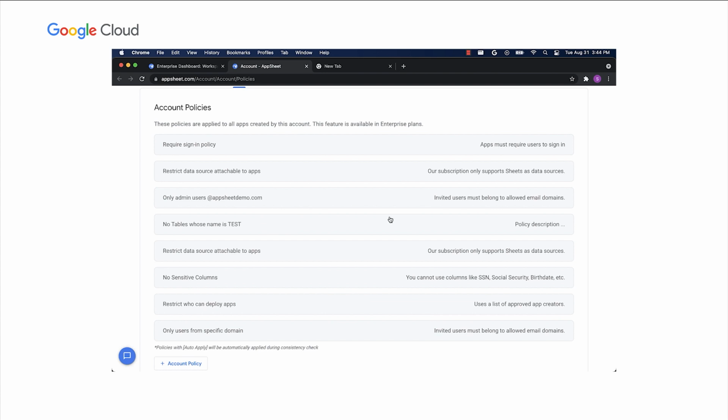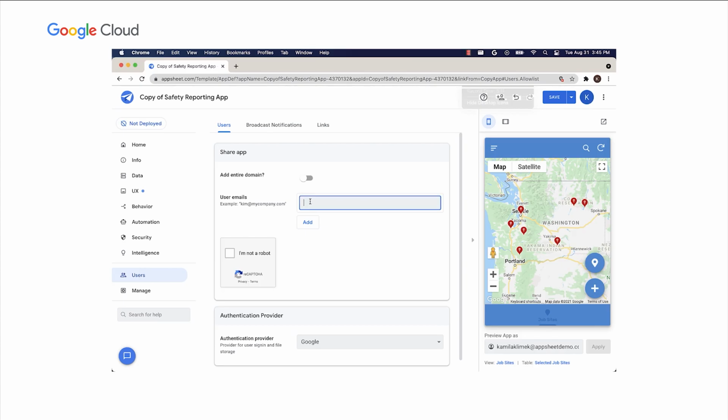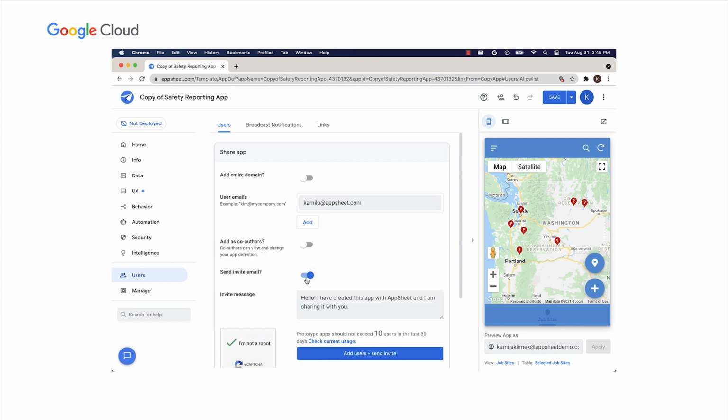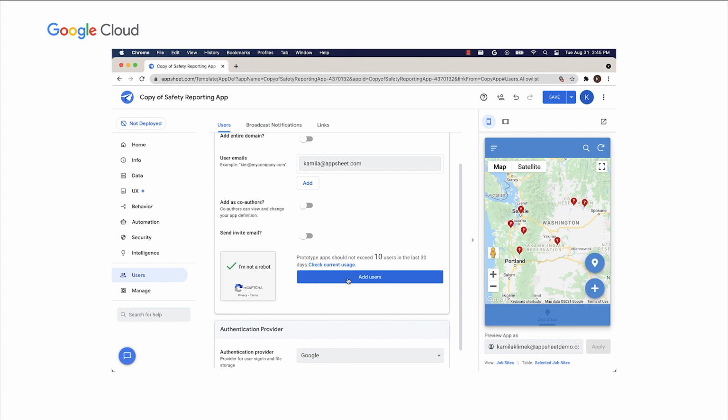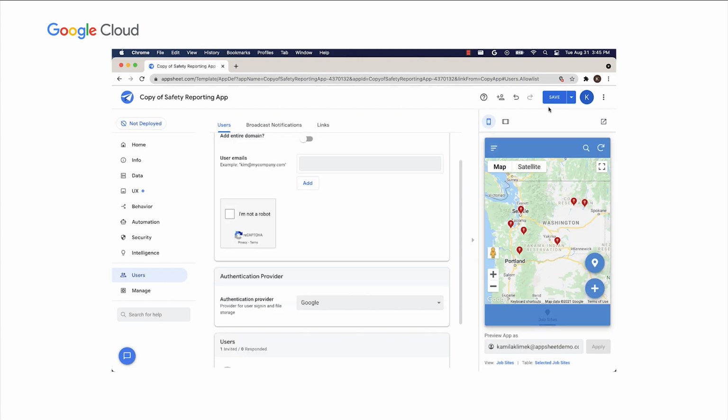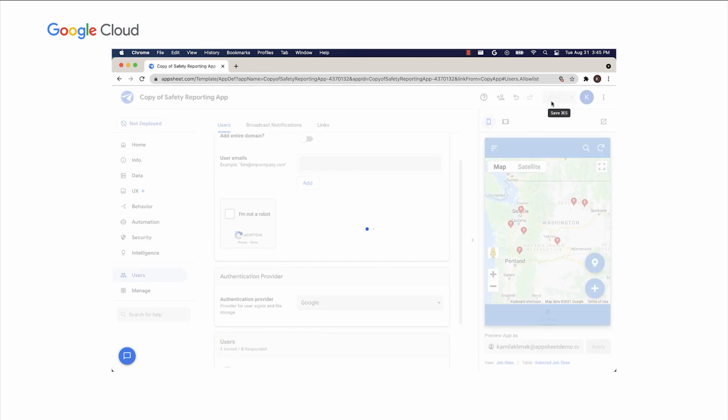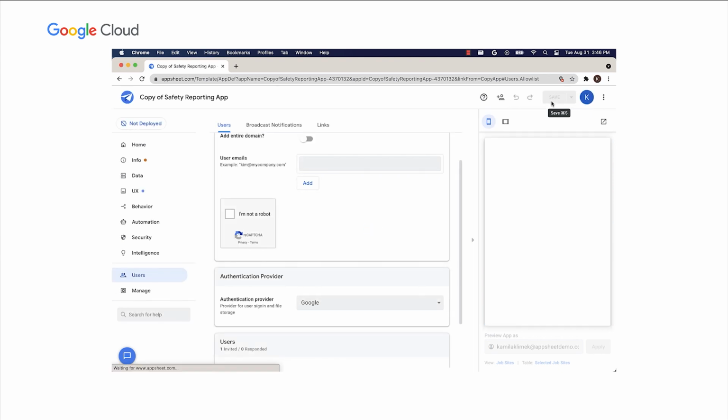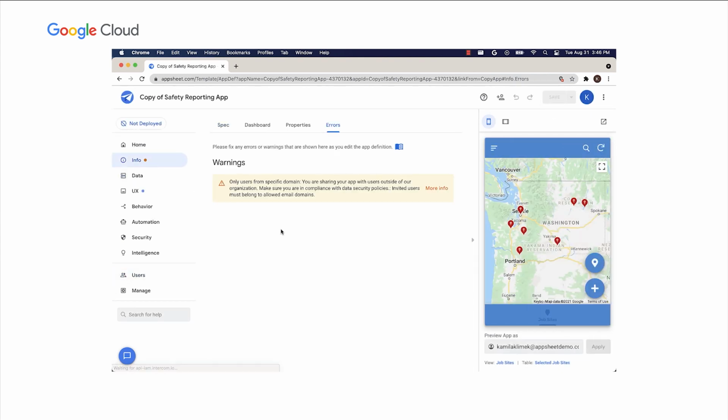Let's see what happens if an app creator tries to share this app externally. Now, as an app creator, I'll go ahead and share this app with one of my vendors. Go ahead and hit save. Now, after sharing it, I see that my app has generated a warning. The warning is asking me to reconsider the choice of sharing it with an external user.